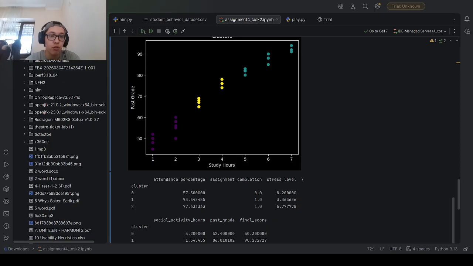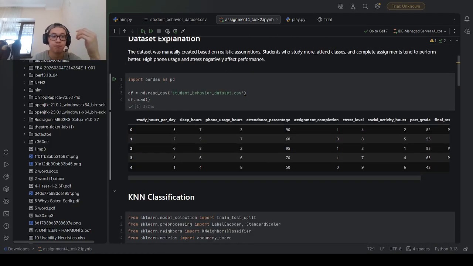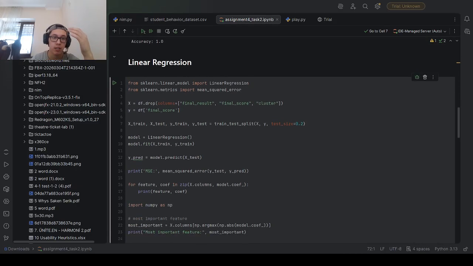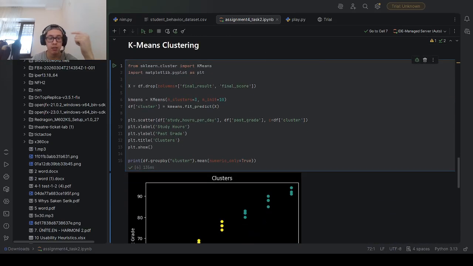So in conclusion, this project demonstrates how different machine learning techniques can be used to analyze student behavior. KNN was effective for classification tasks. Linear regression helps predict numerical outcomes. And k-means revealed hidden patterns in the data. So overall, the results show that study habits, attendance, and assignment completion play a significant role in academic success.